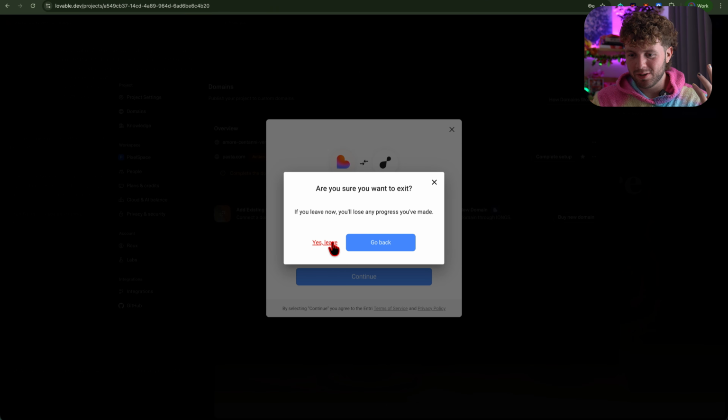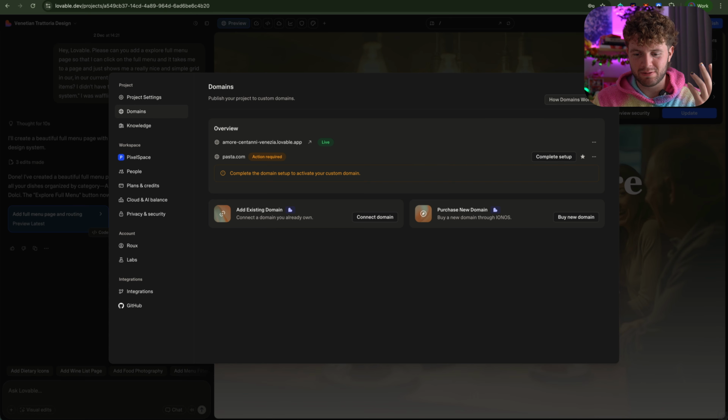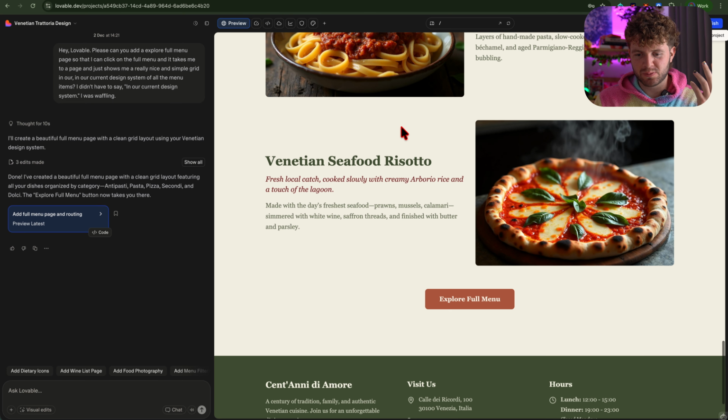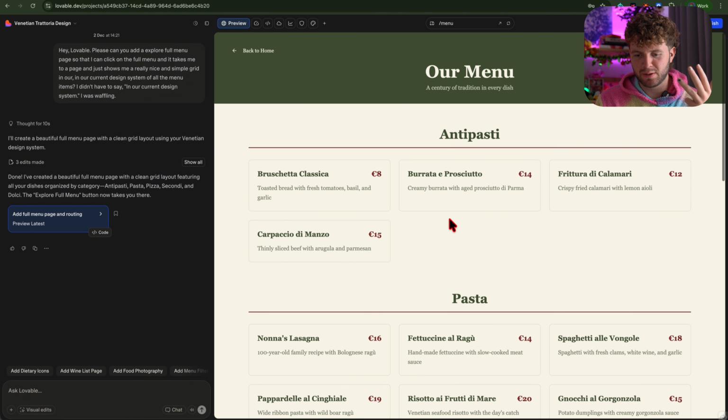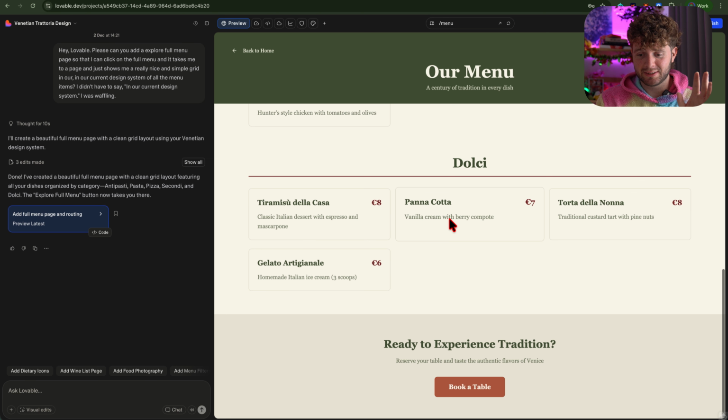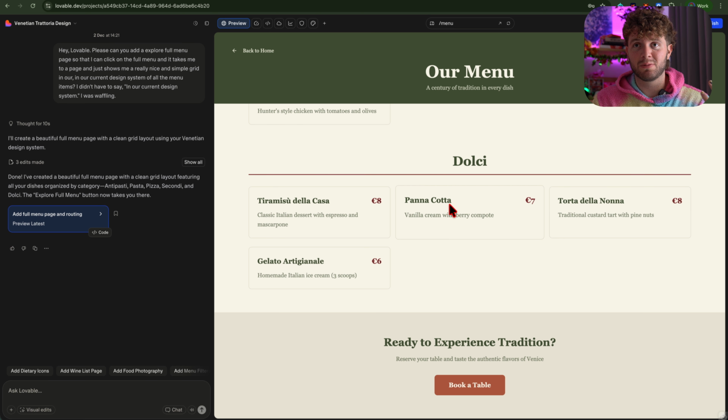But yeah, here we go. We have a wonderful Italian restaurant website. I'll just click explore full menu. We have our section of bits here: antipasti, pasta, pizza, secondi, dolci, I'm sorry. And we could add images, we could add everything that we want to, and there we go. There's your website in under 10 minutes.